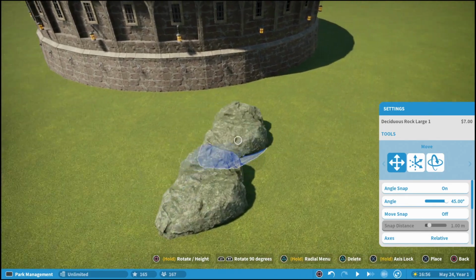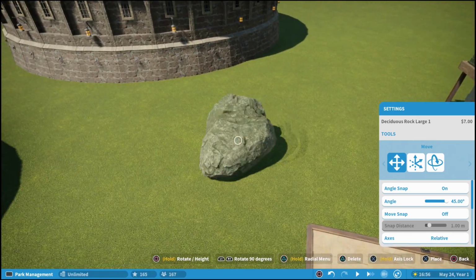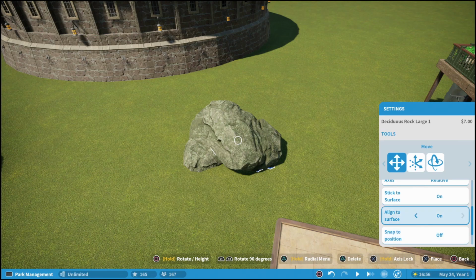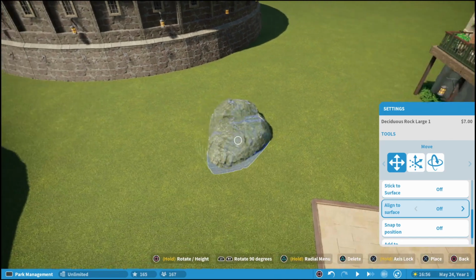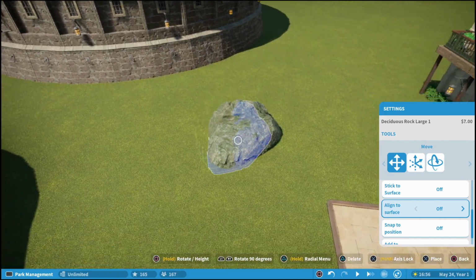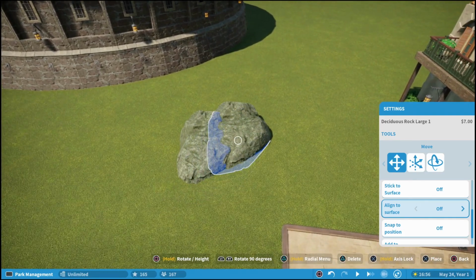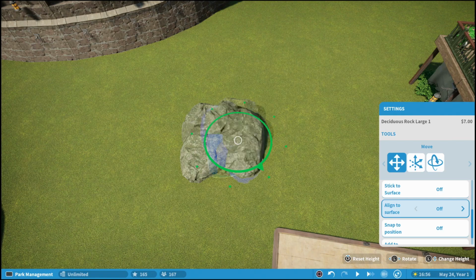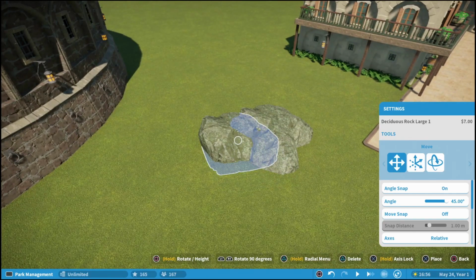Now if you look at it, if we move the cursor around, the rock kind of wants to stick to the other rock, and it adjusts a little bit. One thing I like to do is actually go down here to the settings and do stick to surface off and align to surface off. And what this does is you can actually just move the rock, or really honestly this works with any piece of scenery, and you can move it through there, maybe rotate it just a little bit like there, and you can almost create different little rock formations.